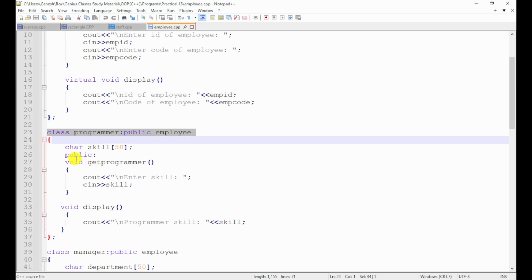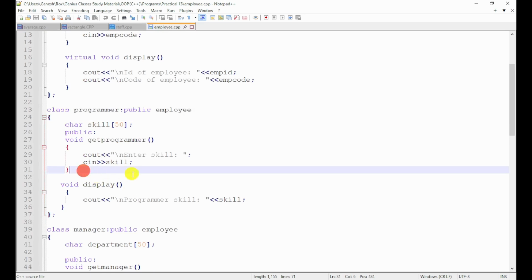Then after that, opening the public section, inside the public section defining one method, that is void getProgrammer. So this method will be accepting the skill value. I am just putting a message, enter skill, and using cin accepting the skill. So the skill value is accepted.